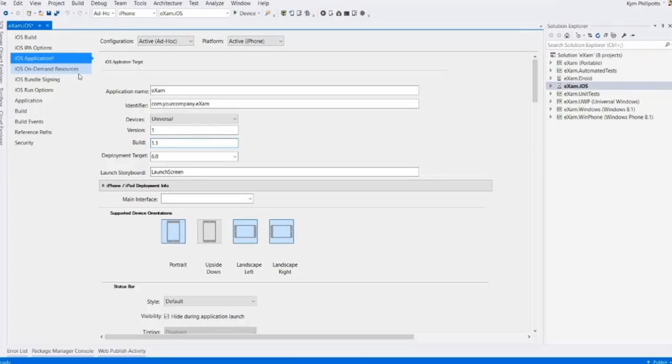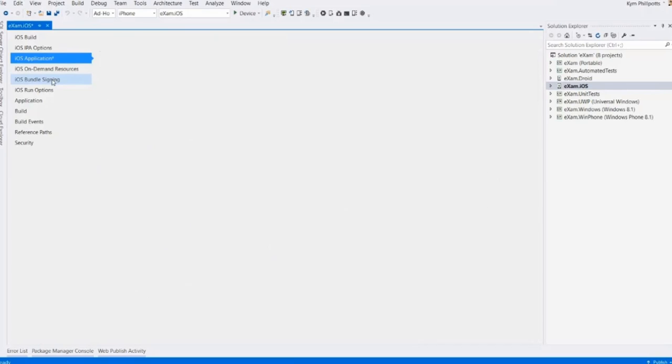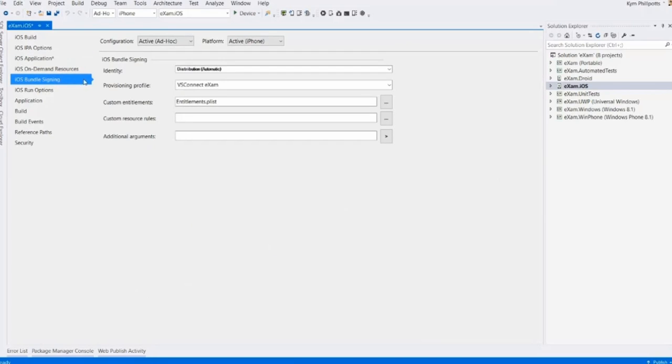Then we want to come down to the bundle signing, and within here, you want to make sure that you've got the right identity and the provisioning profile configured. Now, because it's ad hoc, you want to make sure this is a distribution ID, and that provisioning profile should have the users' devices in there. I've already set up one called VS Connect Exam. You go and set all that stuff up in the Apple Developer Portal. So if you don't know how to do that, we've got some good docs over at the Xamarin site.